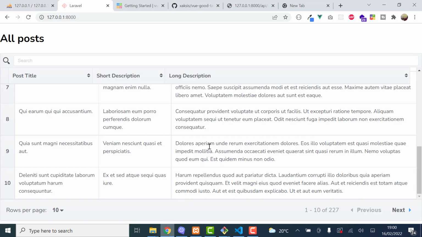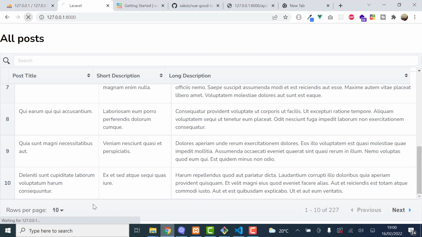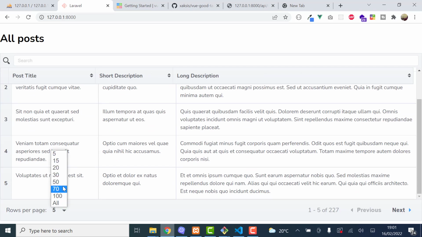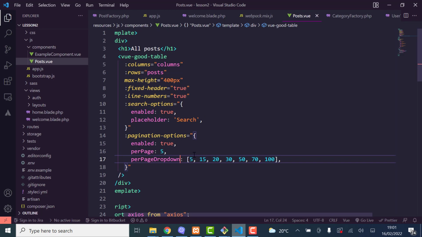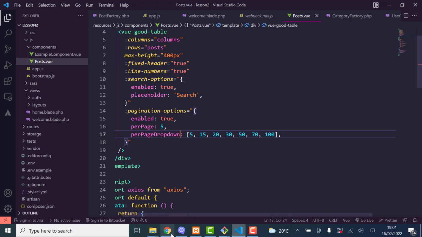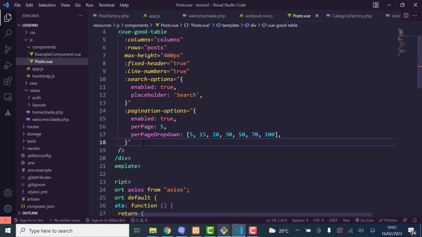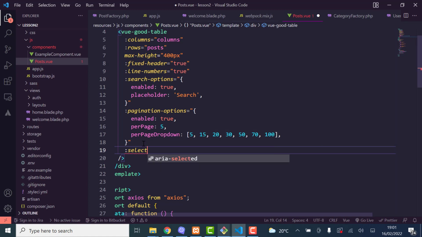So I can just define all of them here, and if I save that and come back and refresh, let us see the current options. These are the current options, but if we refresh, the options that we specified are the ones that are going to appear there. Now you can see if we click here, they are only the options that we specified. So that is it with pagination. If you want to be able to select these options, you can use another prop that is called select options.